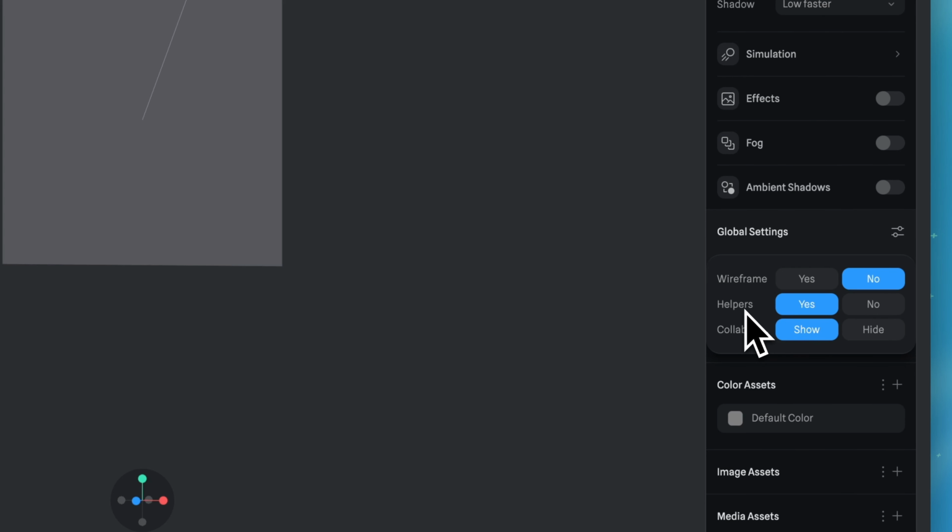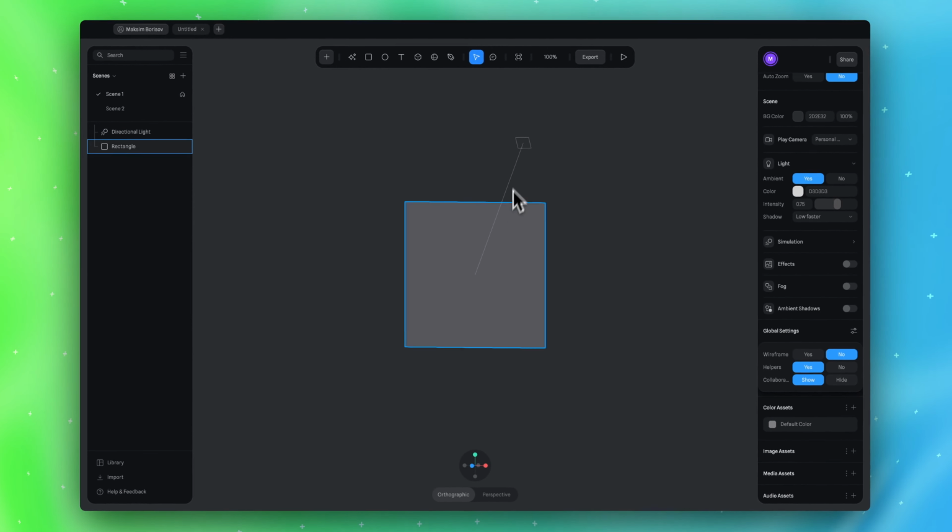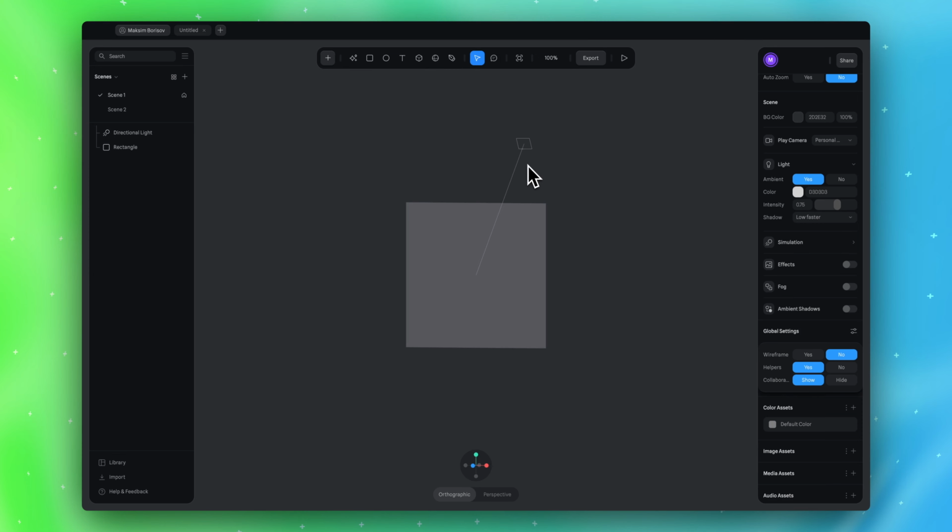When you create a new file, you might see this line. This is a line of the light source. This is a schematic line. Like a grid, you will not see this line in the play mode or when you export your scene. This line just helps you understand where your camera is and where it is looking, where your light is and where it is lighting. So sometimes you don't want to see these helpers, so here you can turn them off.